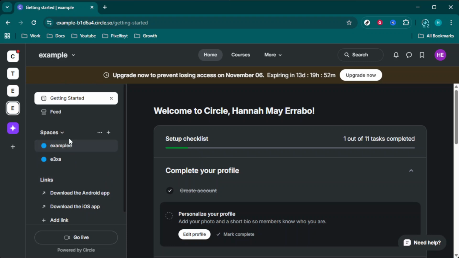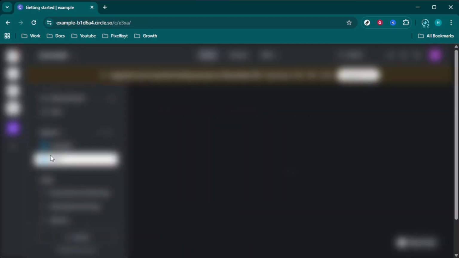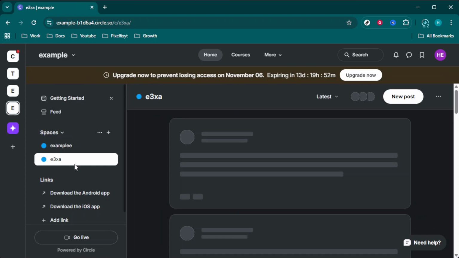Once you're in your WordPress dashboard, the next step is to navigate directly to the plugins section. You can find this in the sidebar menu. Click on Add New, and then in the search bar, type Circle. When you see the Circle plugin appear in the list, click on Install Now, and then Activate. This activates the plugin, making it ready for further configuration.